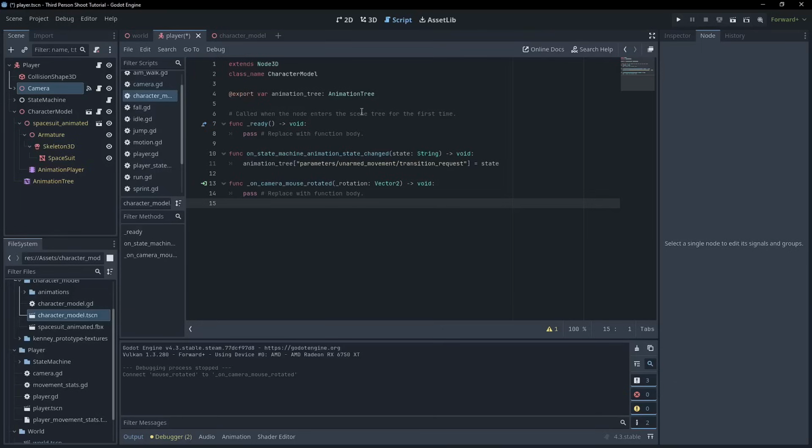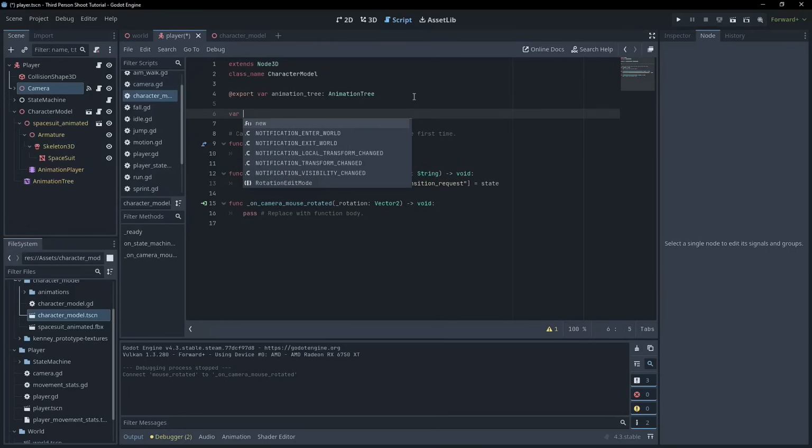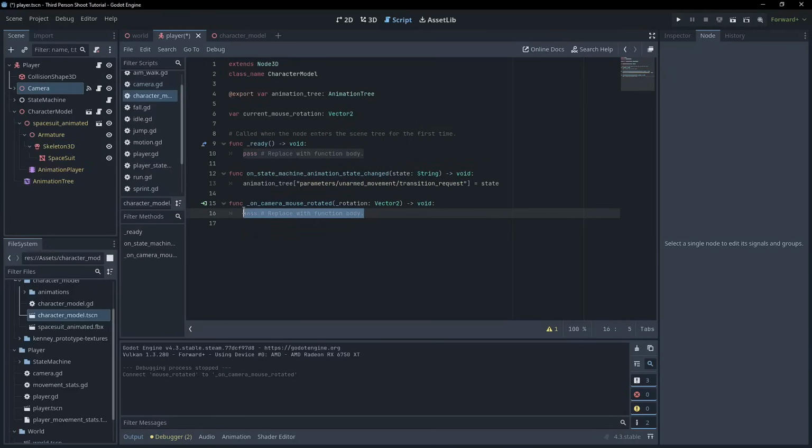So what do we do? Now, the first thing I think we should do is store that variable so that we have it and we can use it for other things. So I'm going to grab the variable. I'm going to call it current mouse rotation and it'll be a vector 2. And well, we are going to set the current mouse rotation equal to the rotation. We're just going to update that whenever the mouse moves.